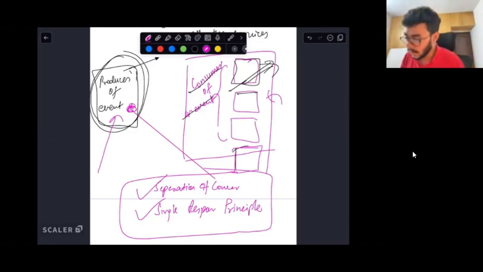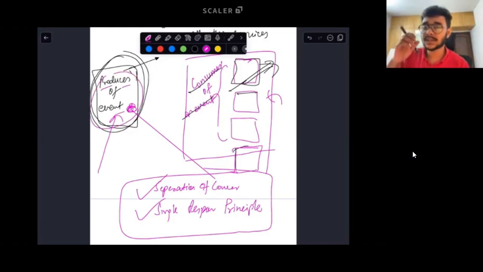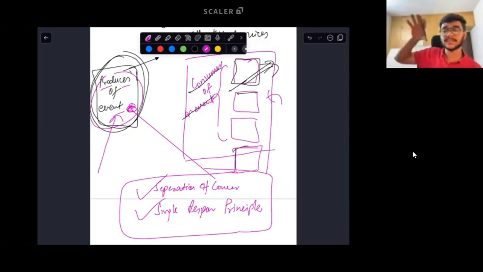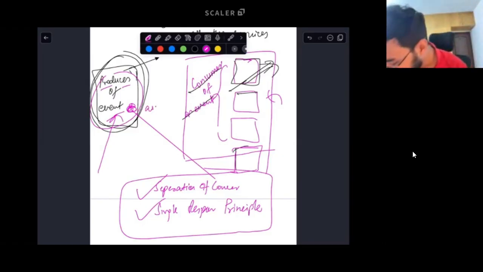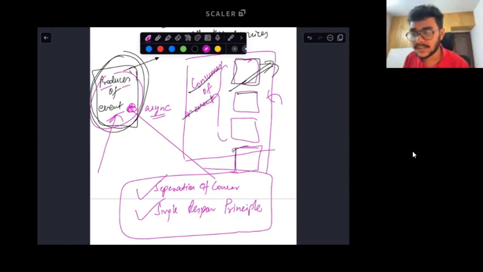Also, the producer of this event, what is the responsibility of the producer of the event? It is just to produce that event, to just say that, hey, all these people who want to play around with this event, go ahead and play with it. I'm not going to wait for you to do it, right? So the producer of the event should ideally be asynchronous. It shouldn't be synchronous. Your producer service should not wait.